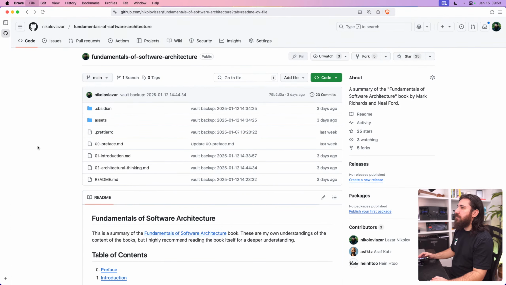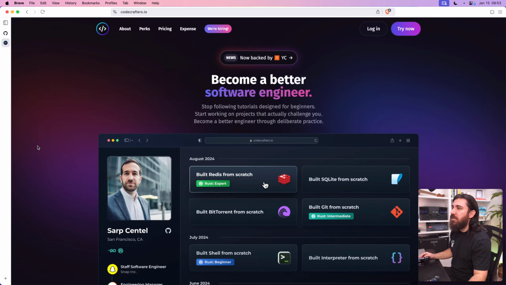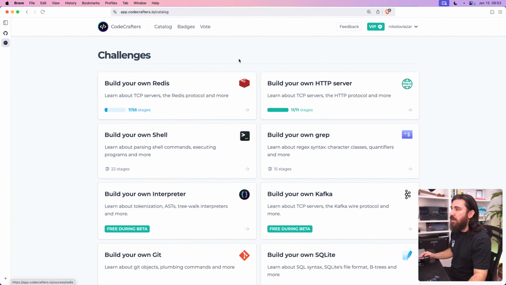Awesome. All right, CodeCrafters.io. Let's move on to Redis.